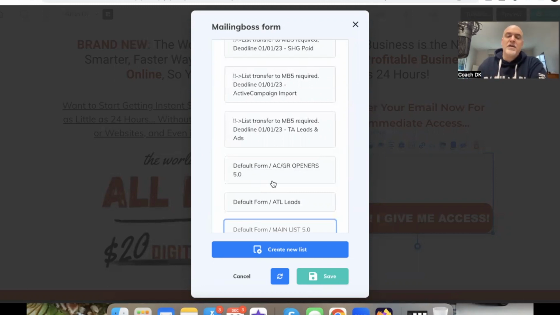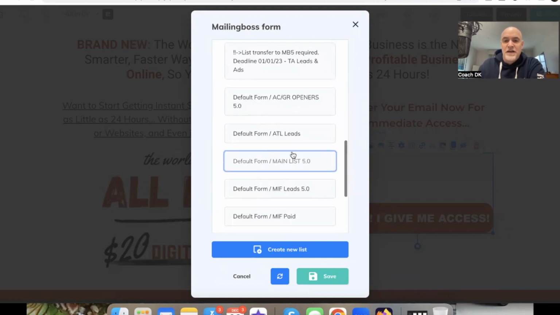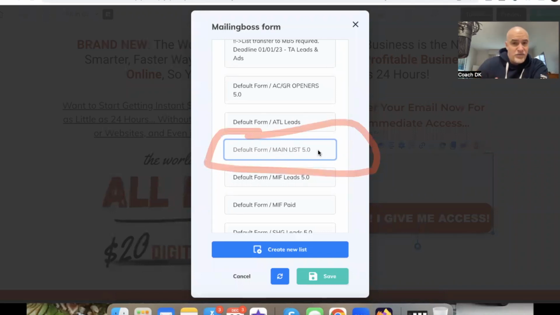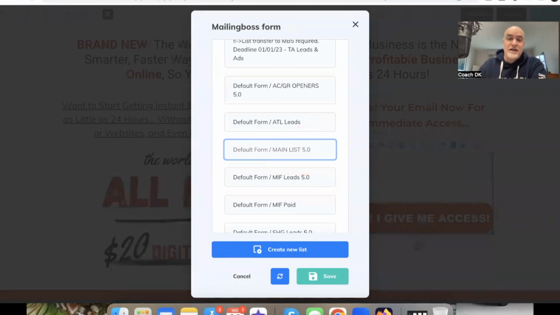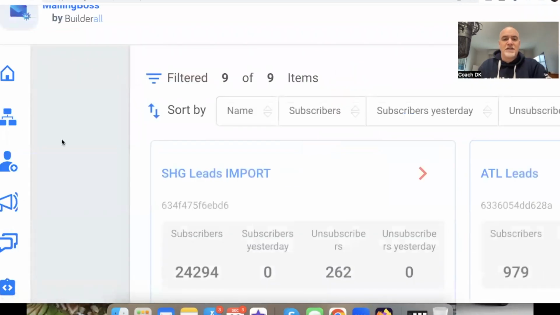So that for me was the easiest way to decipher the difference between the two when I was setting up the list here, because I was looking at them all. And as an example, what I saw was the main list, where it says main list, was in there twice, and I didn't know which was 4.0 and which was 5.0. So I had to go in there and do some quick edits and make sure I could figure out which one was the right list. So hopefully that's a quick workaround.